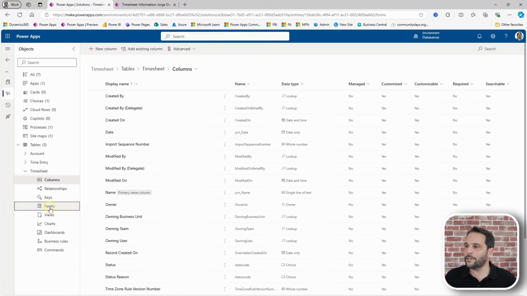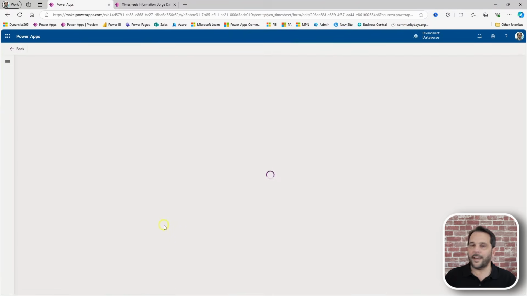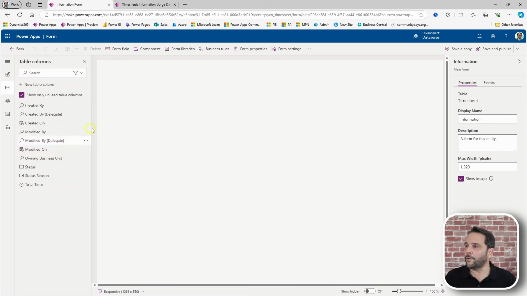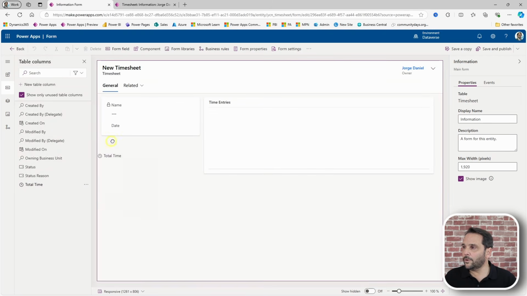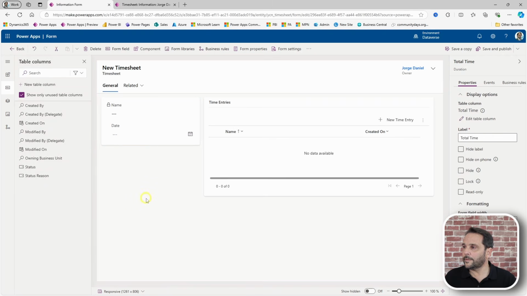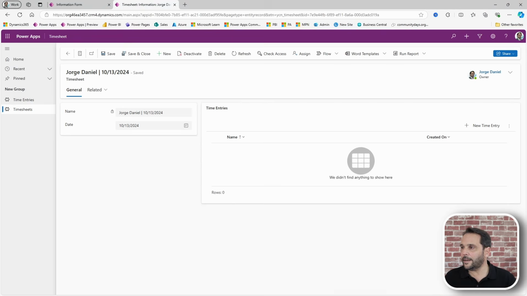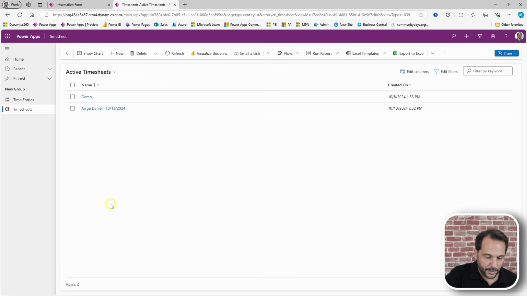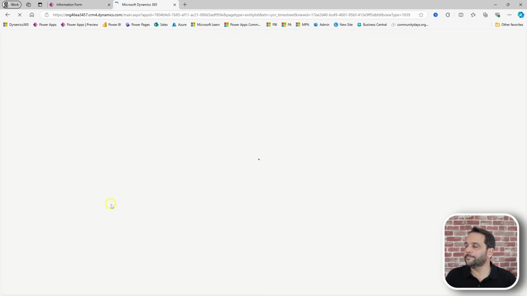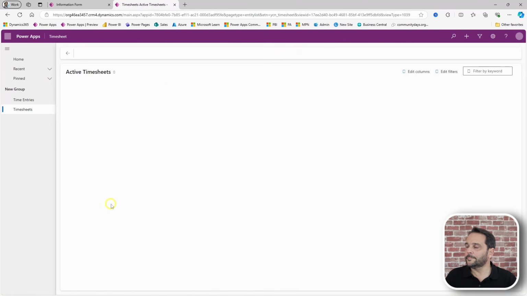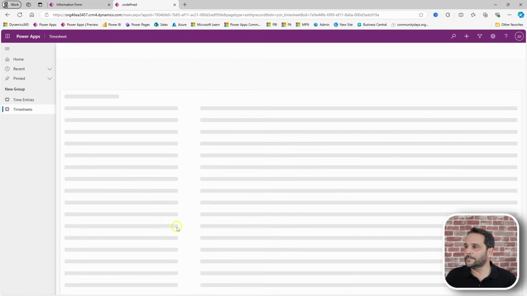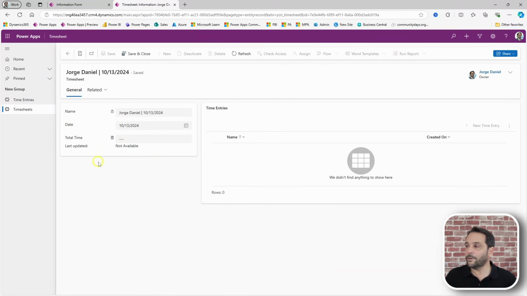And now go into forms and let's add the roll-up to the timesheet form. It can go here. Save and publish. Let's go back to our app, do a refresh. The roll-up is there already.